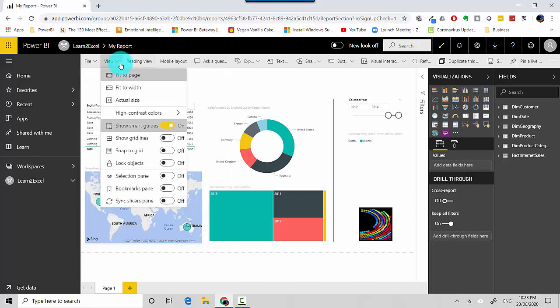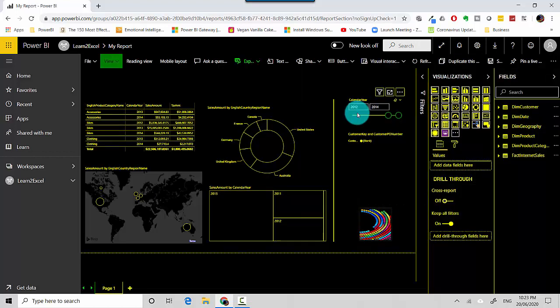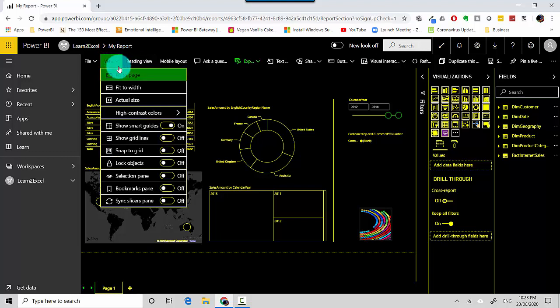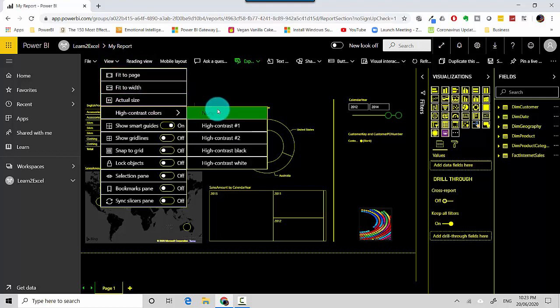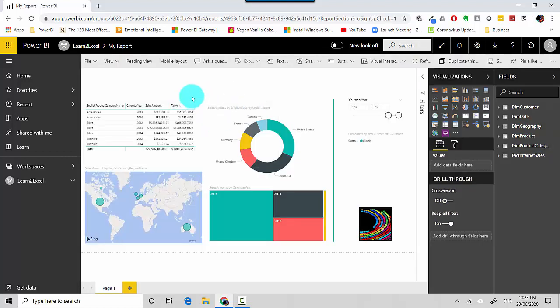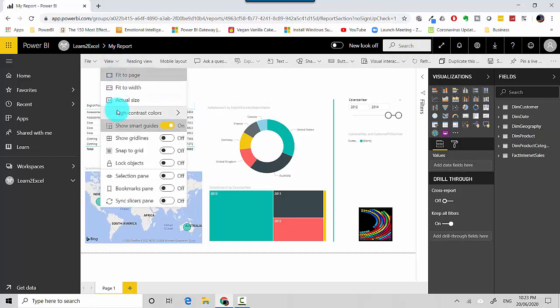Then you've got the view option where you can fit to page, fit to width, actual size. Then you can specify the contrast color, so you can change the colors of this. I can show you a quick one. So if I say high contrast one, you can see it's totally changed the view. So we'll just go back and toggle back to none.